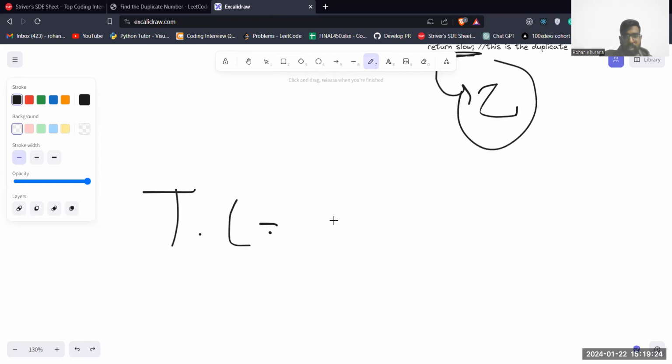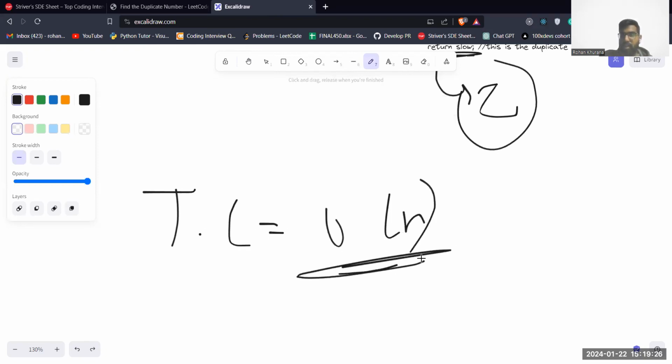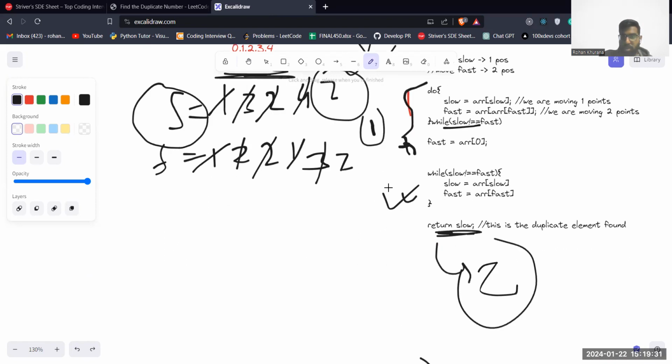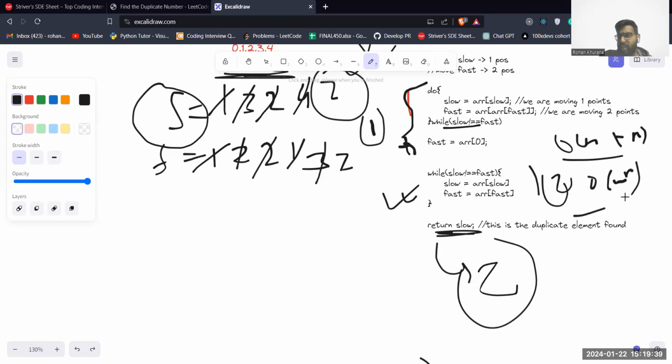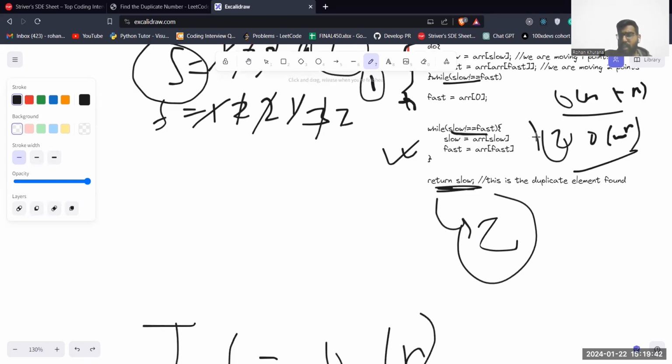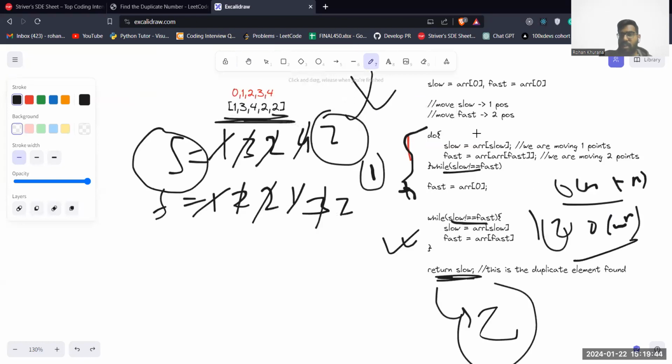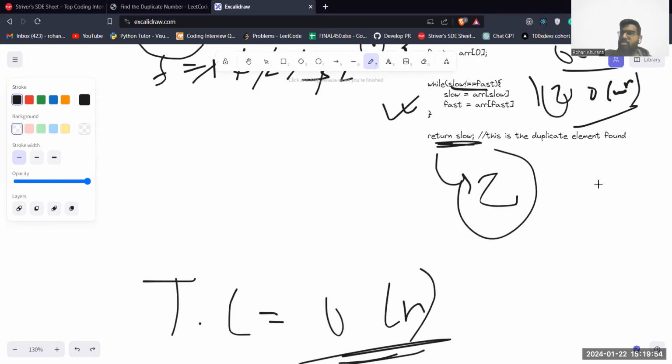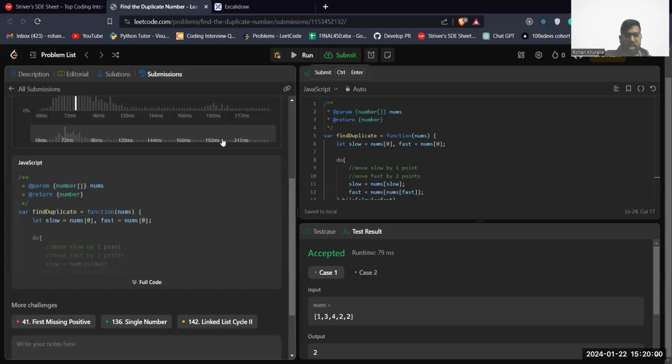So time complexity is nothing but O of n only. Why is it O of n? Because we are running this loop once, one loop, this loop again, two loops. So O of n plus O of n only, O of 2n, but not exactly 2n because maybe they get equal at one position, maybe slow becomes equal to fast at the first iteration only. So it is almost equal to O of n. I am taking the worst case.